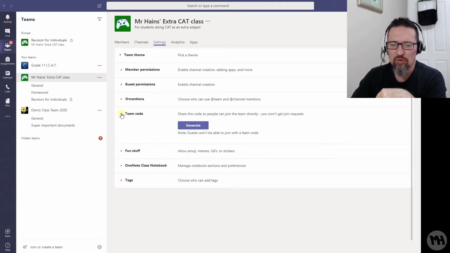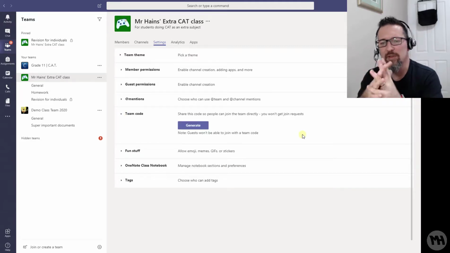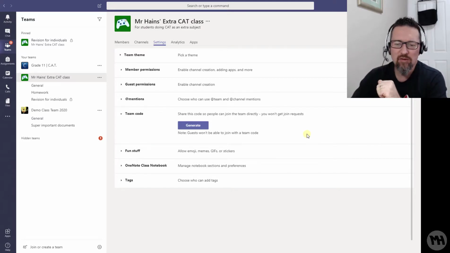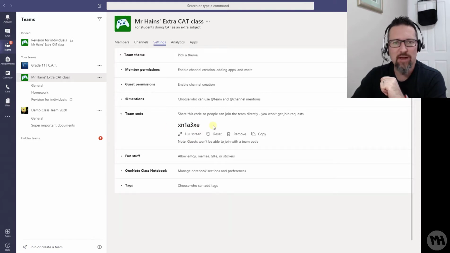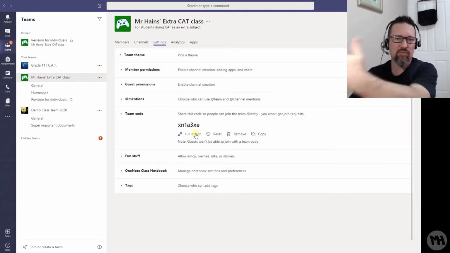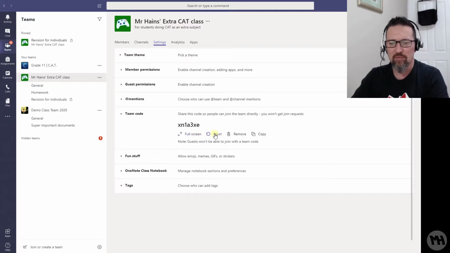The team code. Let's have a look here. Now, at the moment, we don't have a team code, but this is really handy to have. If you would like people to join your team, remember when we went down to the bottom here and it said join or create a team? That join one, I'll show you now what that does. So I'm going to generate a code. Click on generate. It just creates a random code. I can put this full screen if I was presenting this to a class. I can reset it, remove it, or just copy it and paste it somewhere.